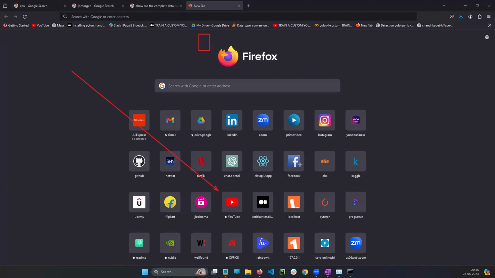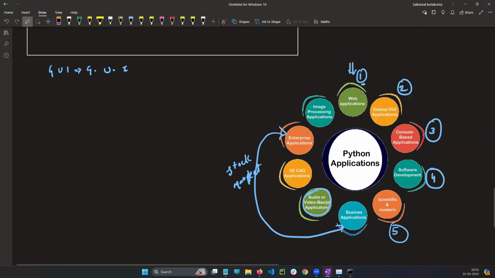Those kinds of applications, we basically call them a recommendation system. Those things you can definitely build with the help of Python. That is what audio and video based applications are.